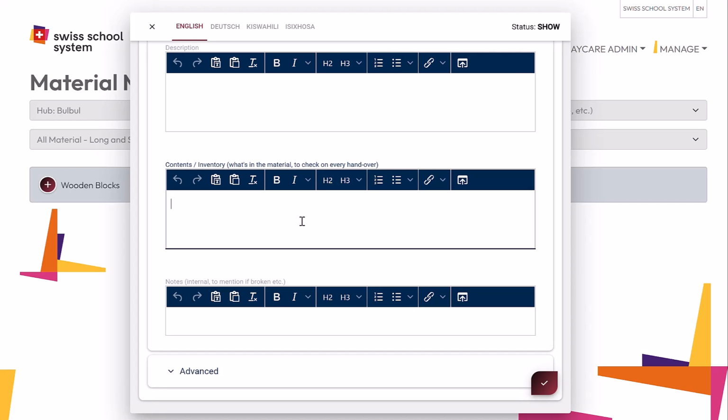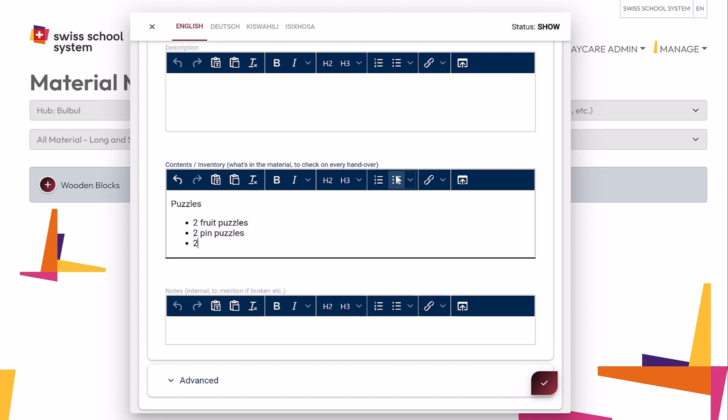So here we said those are puzzles. So we write that as a title. And we need to specify how many of what kind of puzzles. So maybe we say 2 fruit puzzles, 2 pin puzzles maybe, and 4 vegetable puzzles.